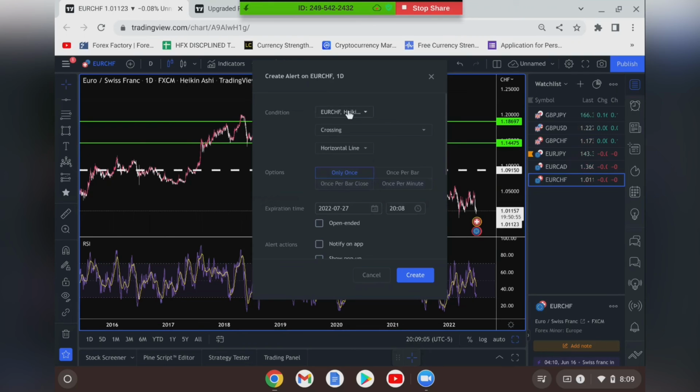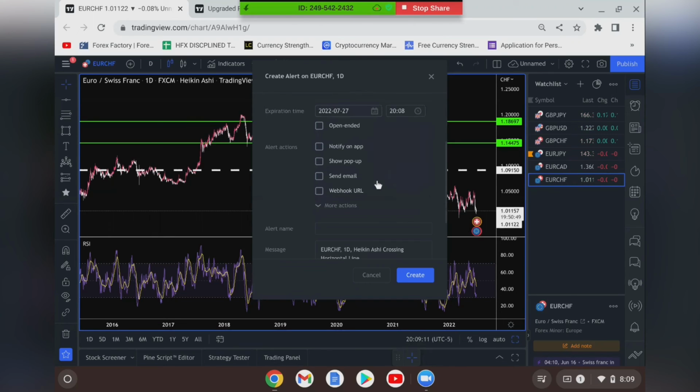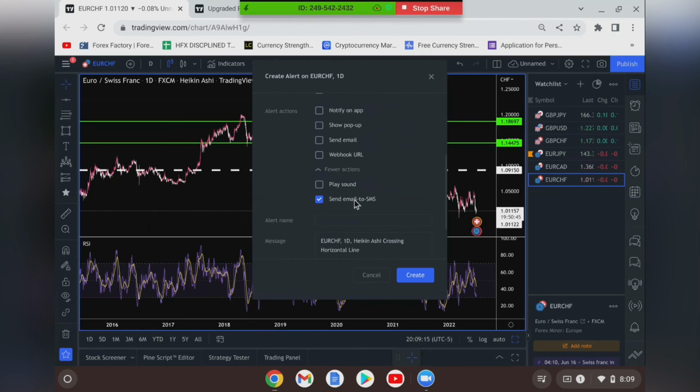All right, EURCHF crossing this horizontal line. I want you to let me know once. I want it to expire at this time. I want you guys to notify me through text, right? You can put email, you can have them notify you on the app, whatever is most convenient for you guys, but I like for them to send me a text message.